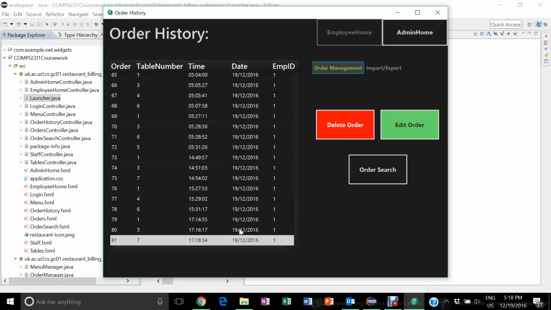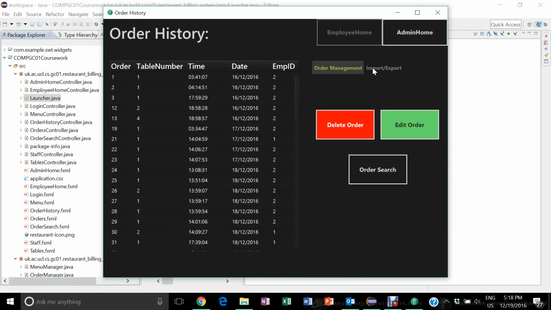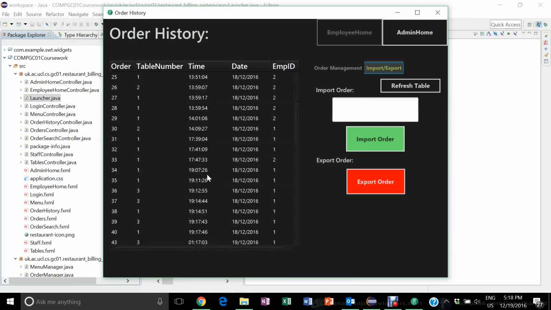So I can show you when I come here, 81, I selected, edit the order, and you can see that the chashumen and truffle edaname are there. You can compute the total and finish. So you can also export an order.